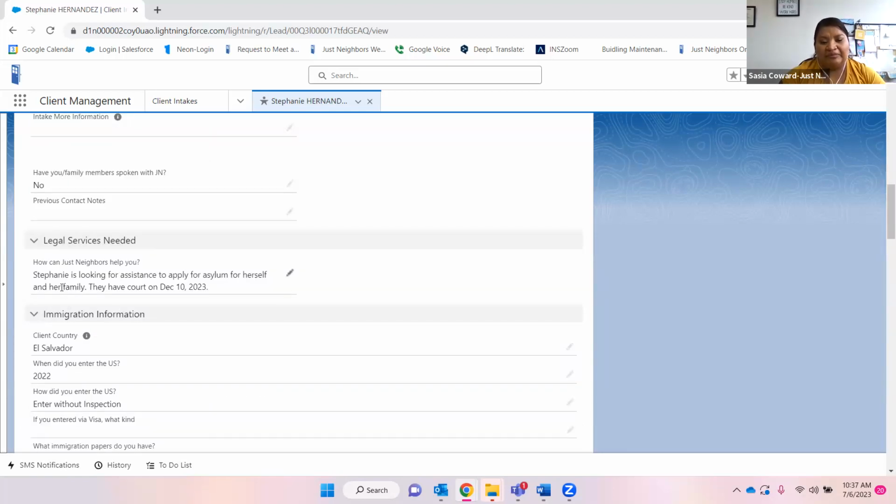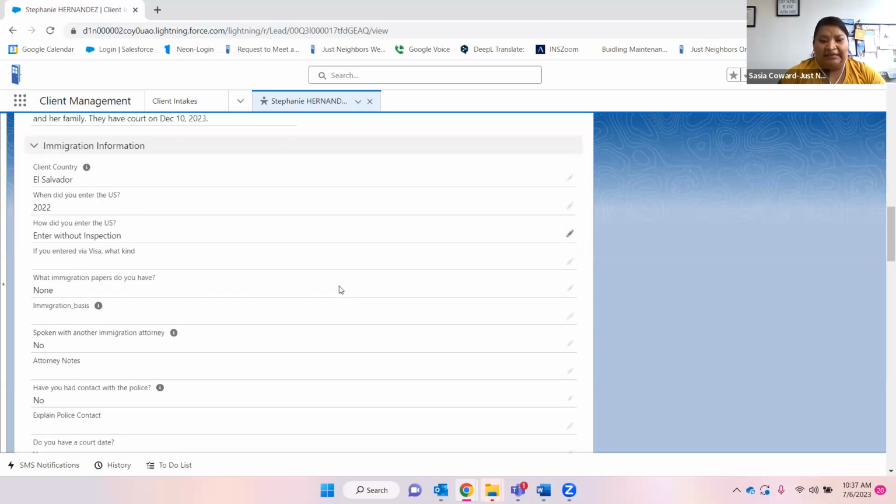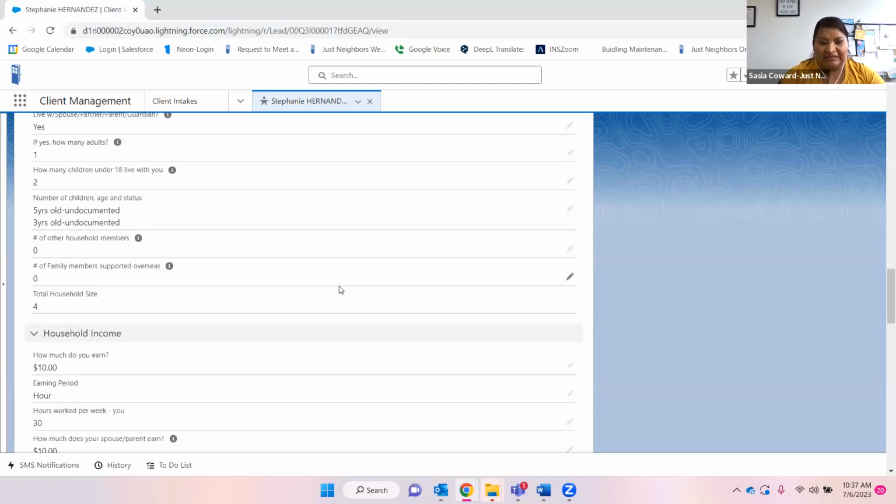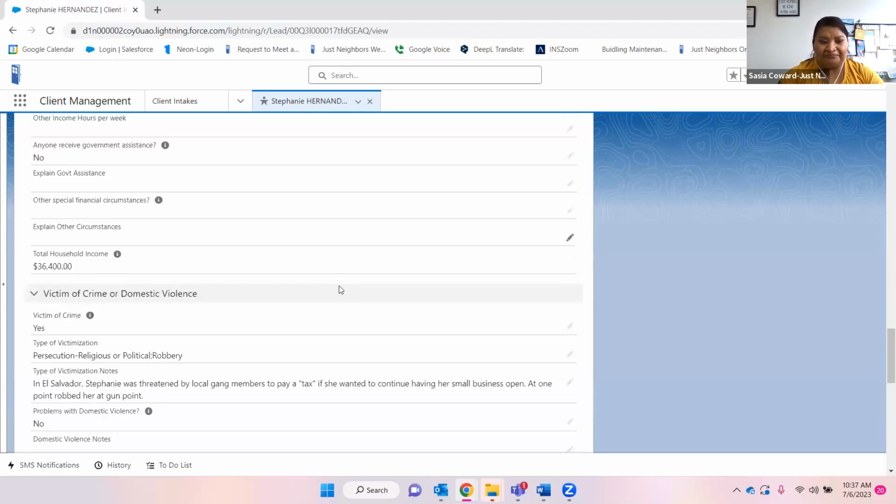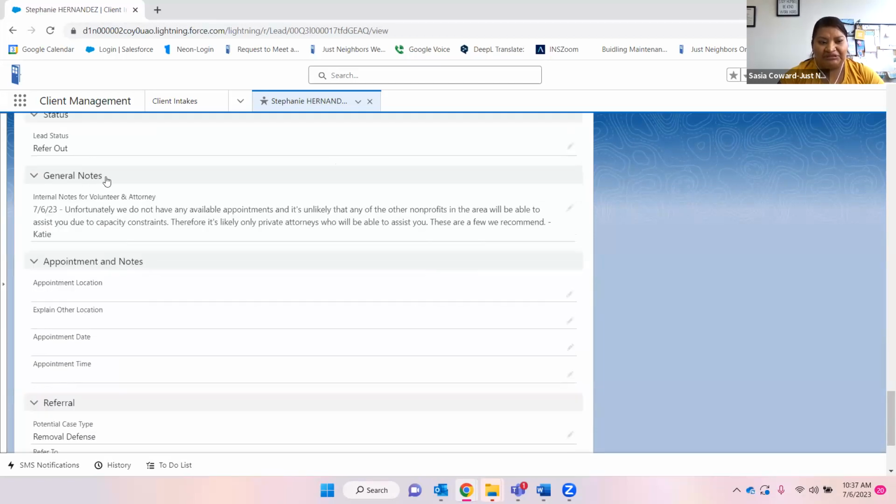It is helpful to kind of have an idea of what type of services they're looking for. In this case, Stephanie was looking for assistance to apply for asylum for herself and her family as they have court on December 10th. And once an intake is reviewed by a managing attorney, all the way at the bottom in the general notes section, you would see the internal notes for volunteer and attorney. So the volunteer would read this information to understand what referrals were provided from the attorney that reviewed the intake.